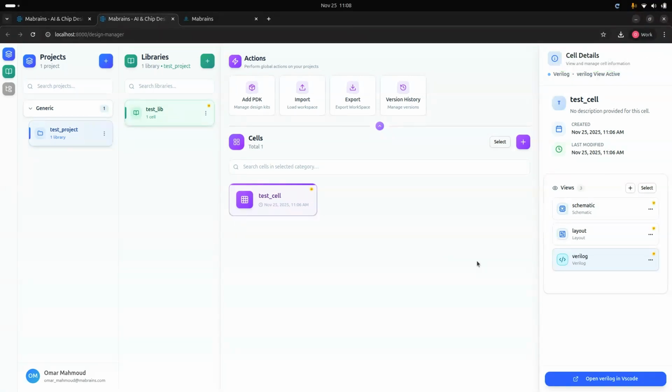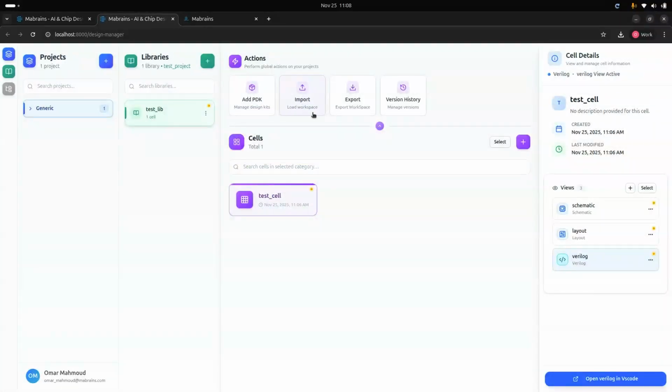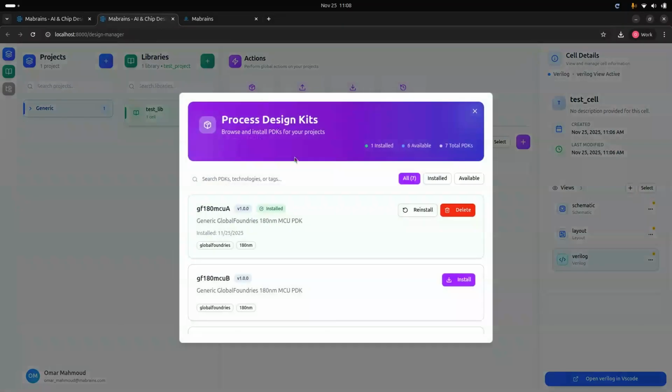So let's go back. This is everything about the hierarchy, the views, and the basic introduction to how to use the system. Let's take a look now at the actions. We have different actions here, ranging from adding a PDK, to importing your data, exporting, or creating different versions for your designs. For now, let's just take a look at the most important feature, which is adding a PDK.